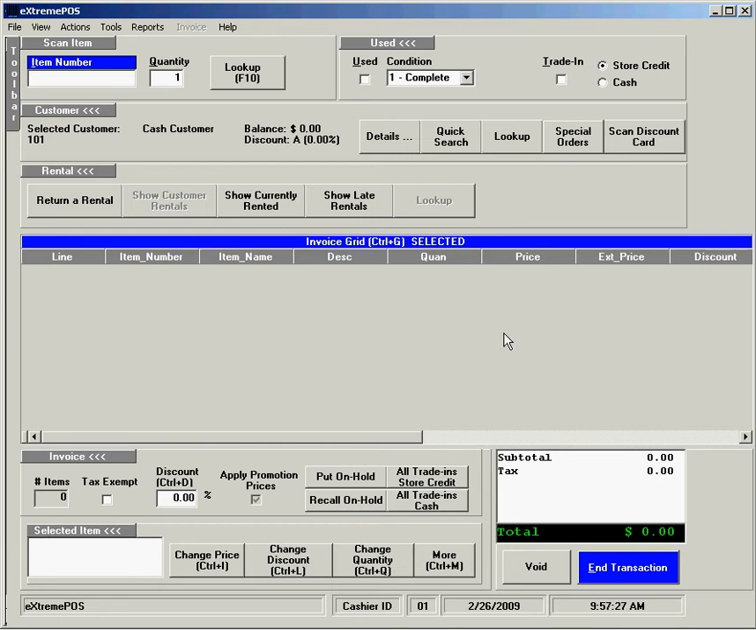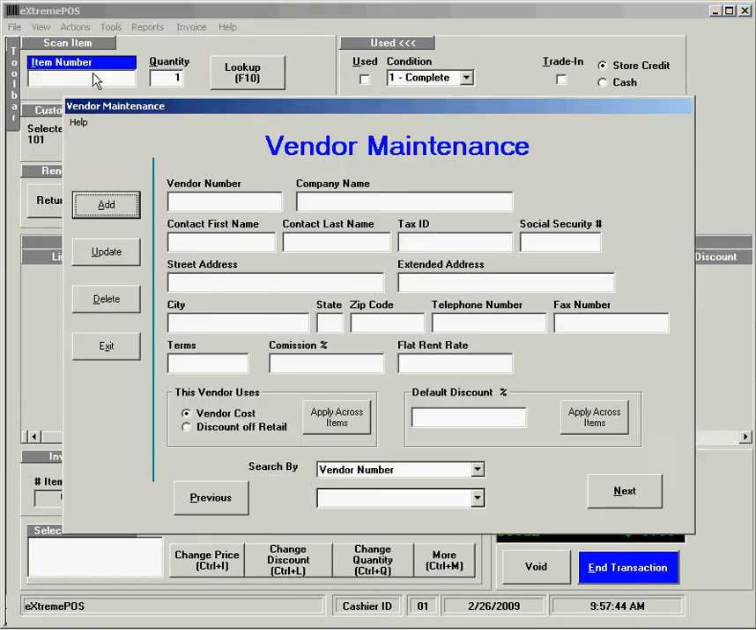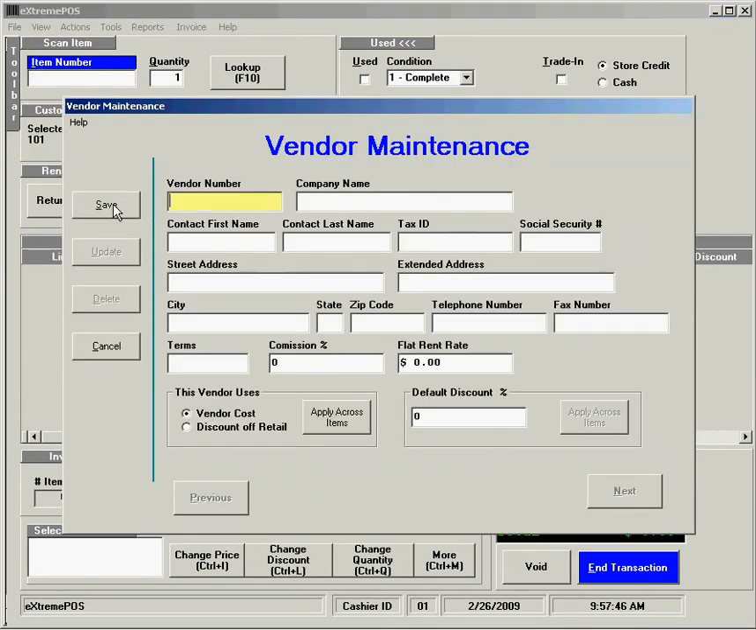This is the tutorial on vendors and purchase orders in ExtremePOS, Musicware, and Praiz. The first thing we need to do is set up a vendor. In order to do that, we go to View, and then Vendors, and then we'll hit the Add button.